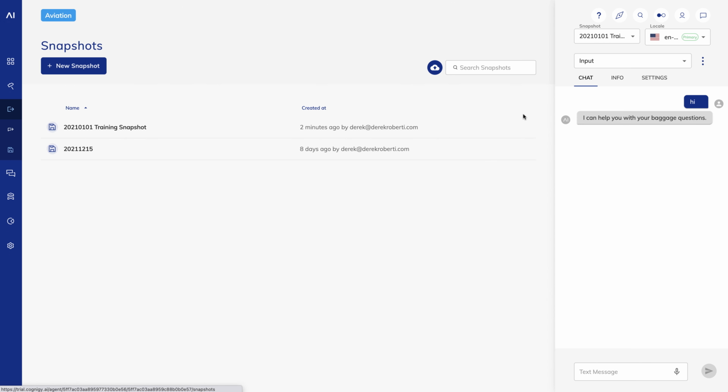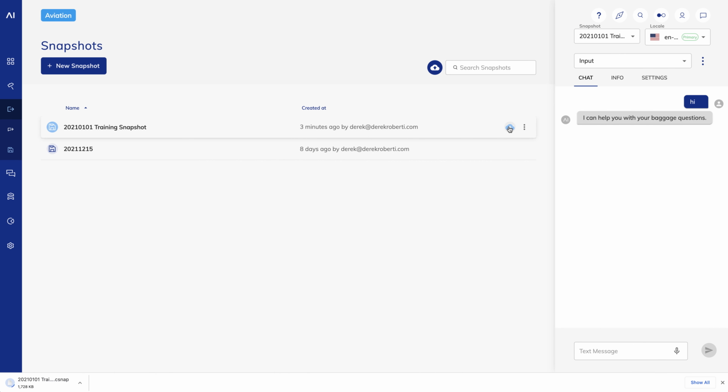Next to the snapshot I created, you'll see a vertical ellipsis. Choose Prepare Download from the list. Cognigy will start preparing the download in the background. Once the snapshot is ready for download, you'll see a download icon next to it. I'll download it now. You'll have a file that ends with CSnap, which stands for Cognigy Snapshot.